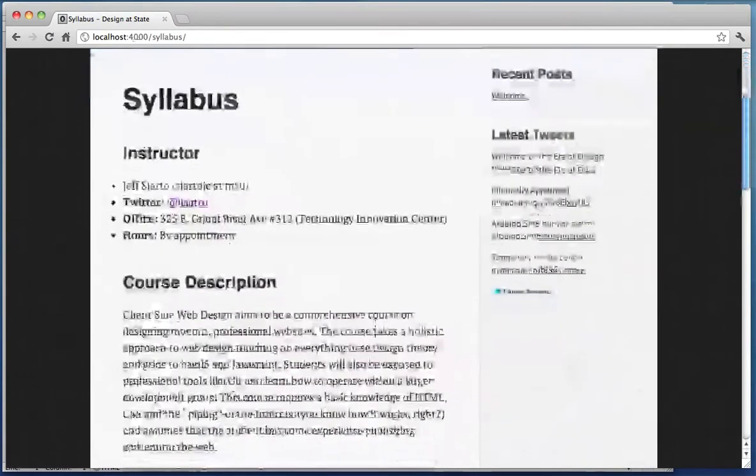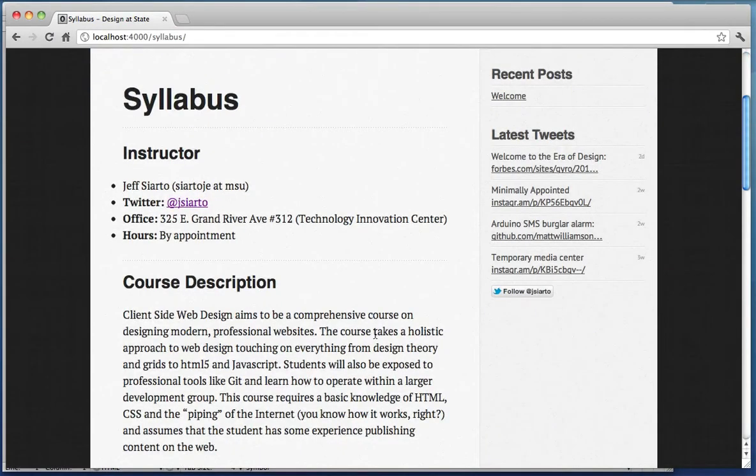So the syllabus, like I said, my name is Jeff. That is how you can email me. I'm available on Twitter, and you also see my office address there if you need to schedule office hours by appointment.